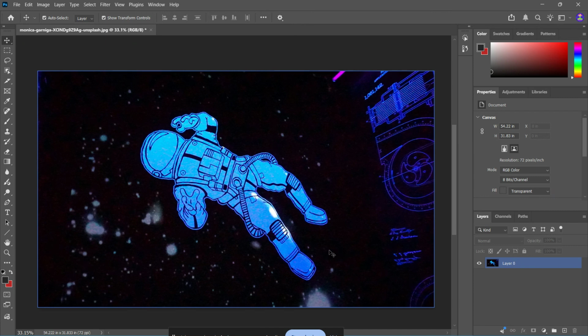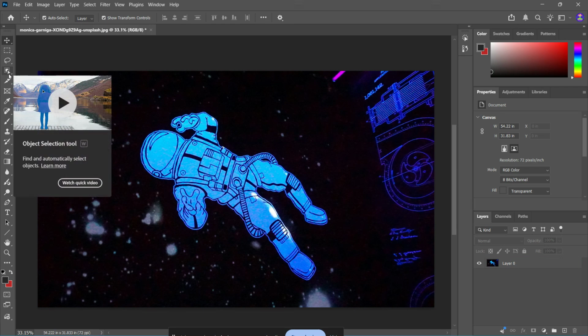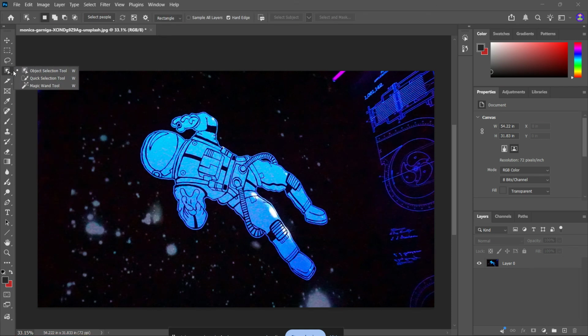Now, in the left toolbar, find the Object Selection tool. It usually looks like a dotted square with a cursor, and it may be grouped with the Magic Wand tool. If you don't see it right away, click and hold that tool group until the menu appears, then choose Object Selection tool. You can also press W on your keyboard to access it quickly.